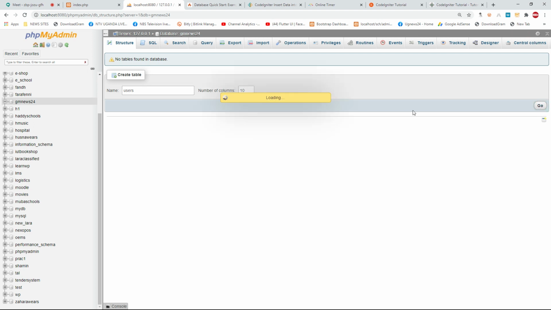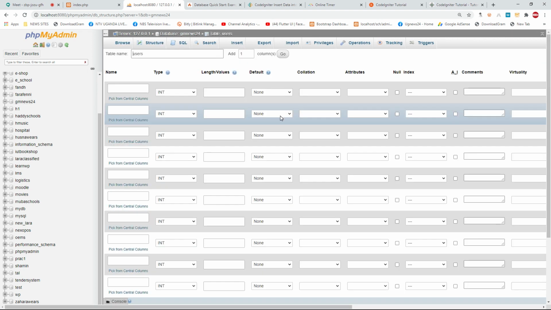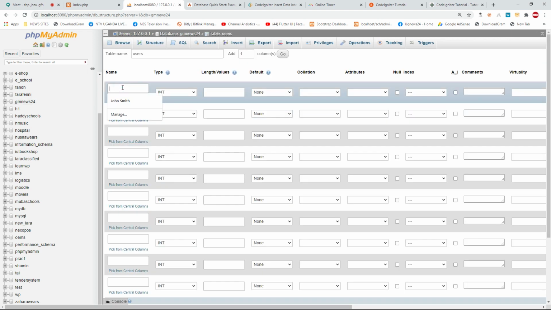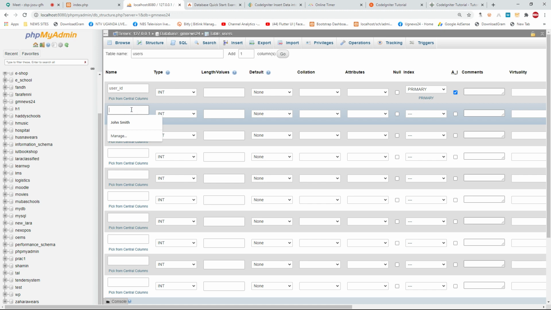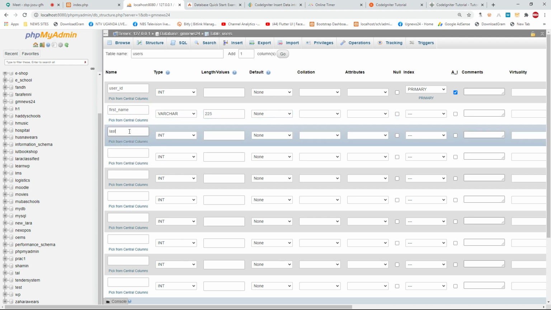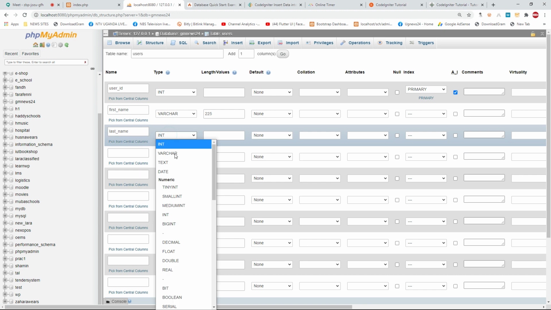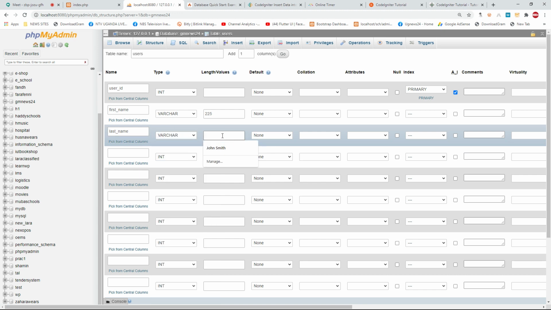10, and then let us put some information here, user_id, and I'm going to make this one auto increment and a primary key. So I begin first name, first_name, and then give this one variable character maybe of 25, and then last_name, and give it a variable character of maybe 25.